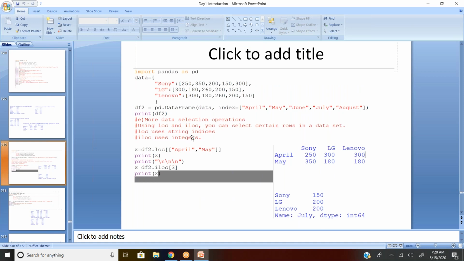So if you want to have more selection operations, for example, df2.loc, earlier I took only April. I want to have April and May, or April and June, so two months of records to be compared. So loc, double square bracket, April, comma, which month you want, May. So both months' records you can see on the right-hand side, April and May, and since I have not selected any columns, all the columns are displayed.